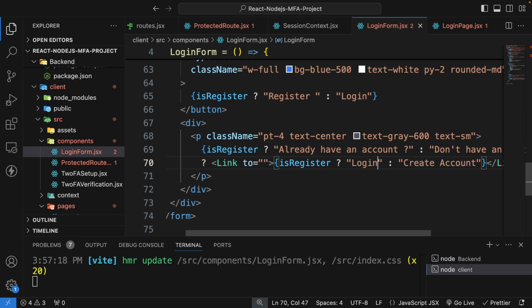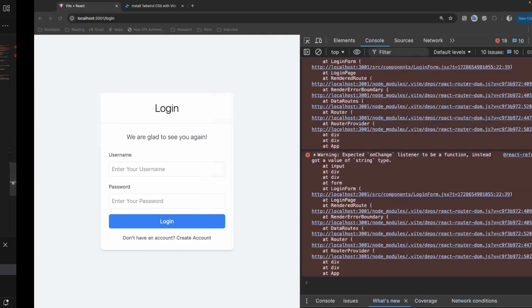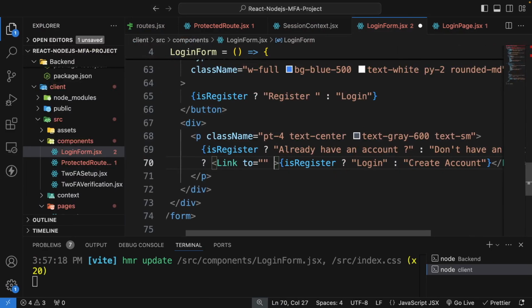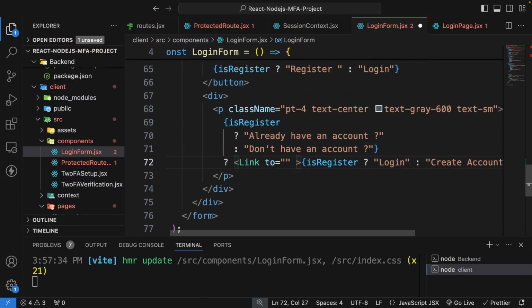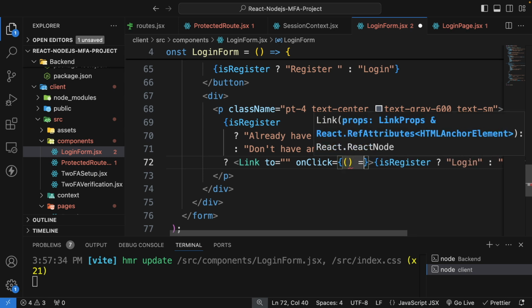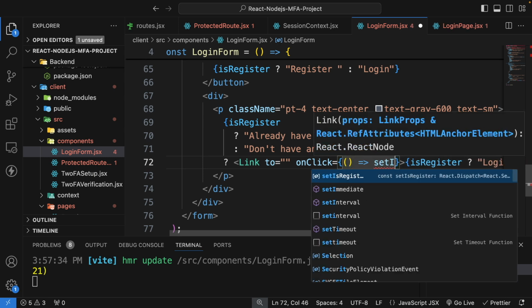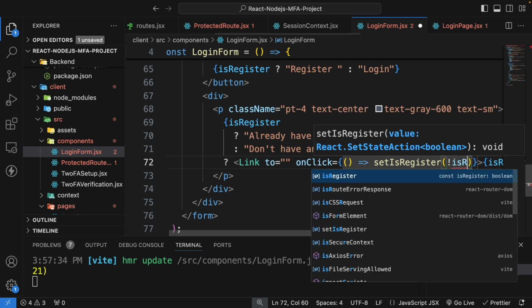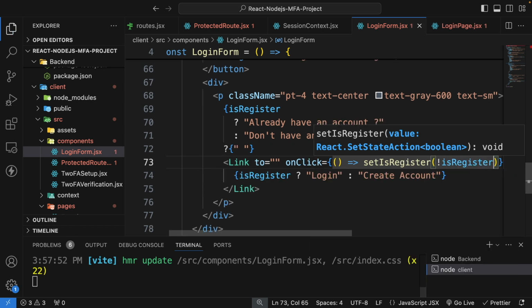Now what we need to do is have an on click, so that whenever we click on this link here, we toggle everything. So that's where we are going to put the on click. I will have an on click here, and on this on click I'm going to create a function that registers whatever the actual value is. If it's true, I will make it false. If it's false, I will make it true.